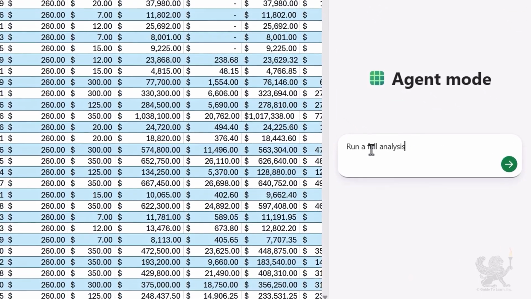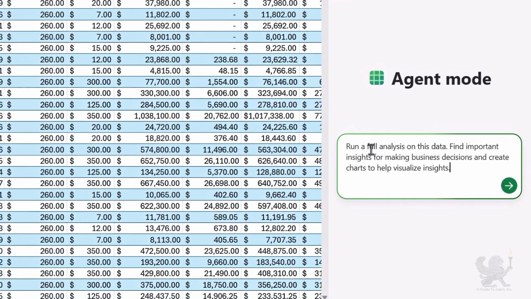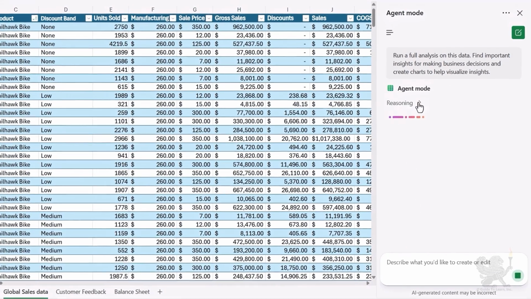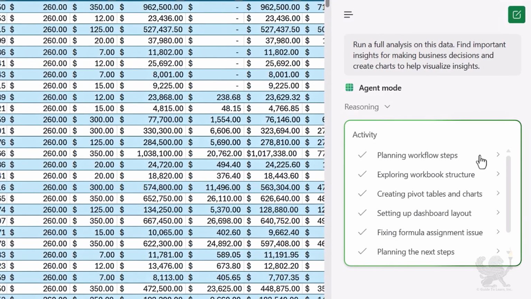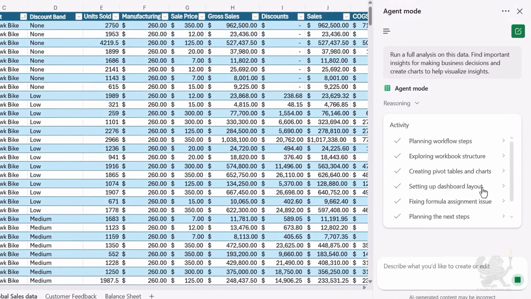Now I'll type, "Run a full analysis on this data, find important insights for making business decisions, and create charts to help visualize insights." Agent Mode begins reasoning through the task, and you can watch its reasoning logic as it works through all the different tasks. It's planning workflow steps, workbook structure, creating pivot tables, building a dashboard, and working through all the pieces of the dashboard. Now, depending on the job that you give Agent Mode, it can take a few minutes to generate its response. This took a bit over 3 minutes in my case.